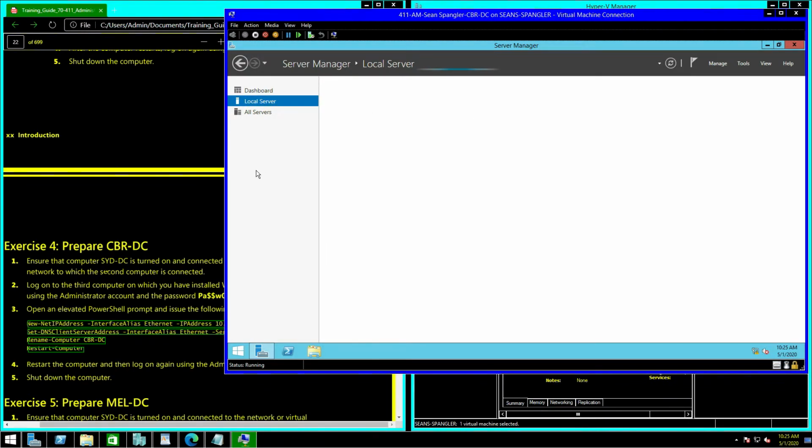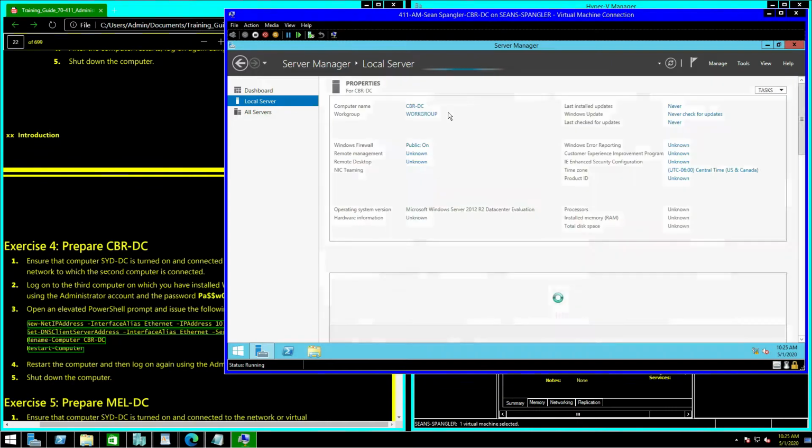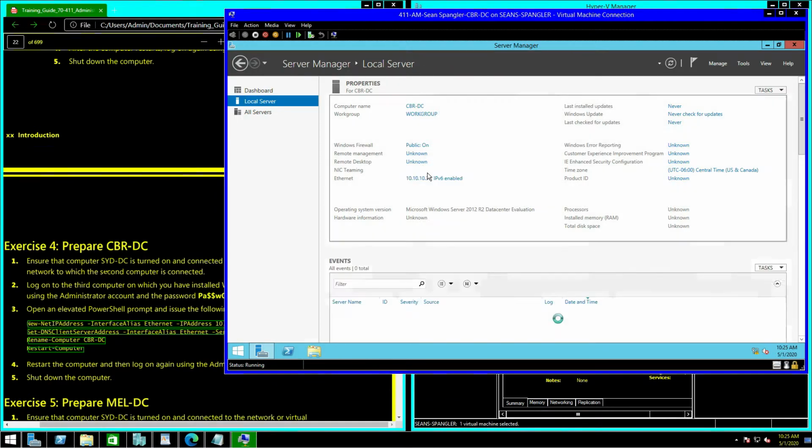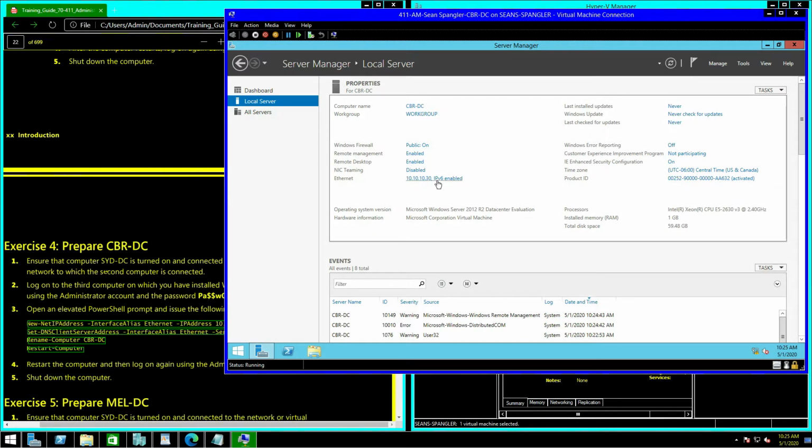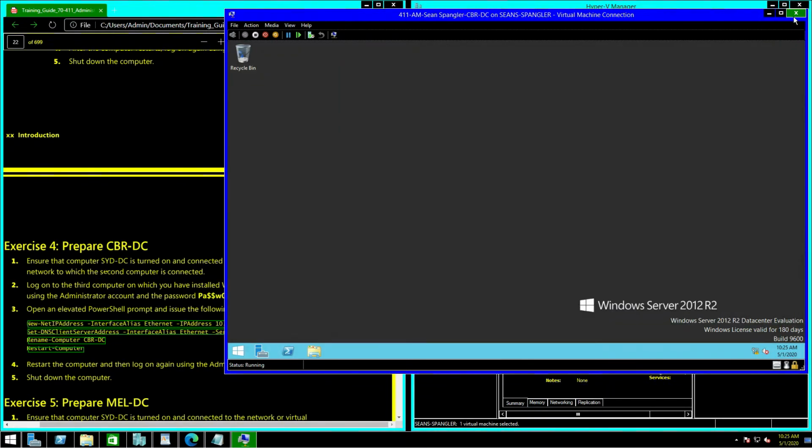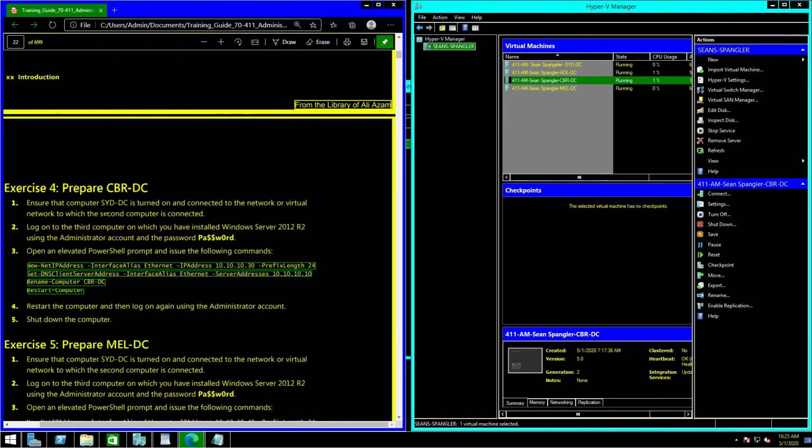So let's see. The last step was to do CBR-DC. So we should be CBR-DC if everything was correct. Look, CBR, right? All right, what's our NIC card going to say? Oh, 10.10.10.30. How do you like that? Quick and easy. So let's go look what we got to do to mail. So we are perfectly set up right now, right? So let me close this. Close this. So let's go down to mail.